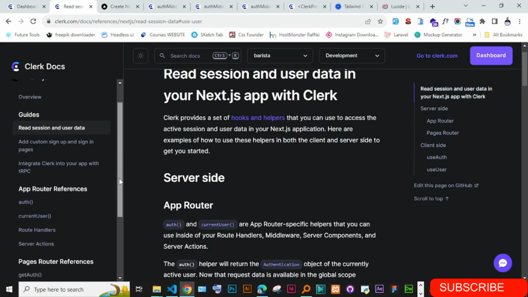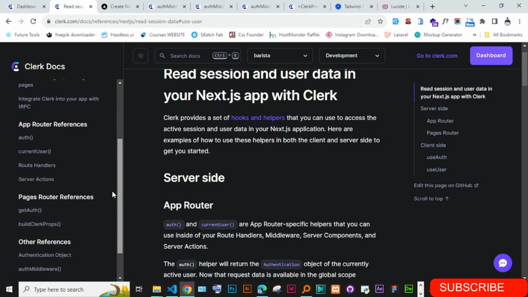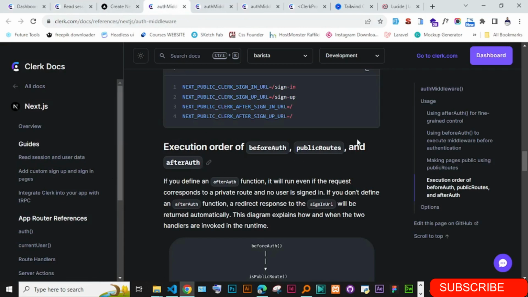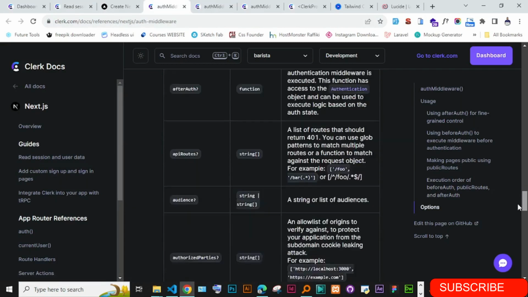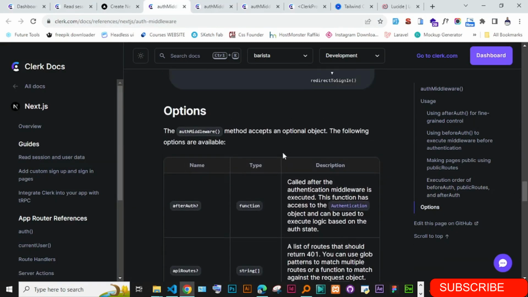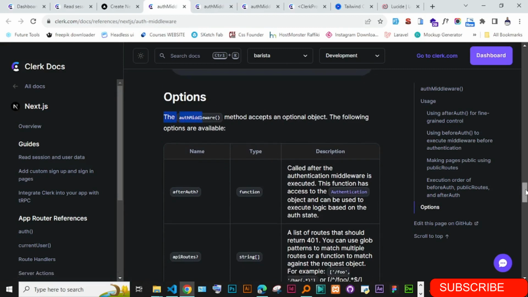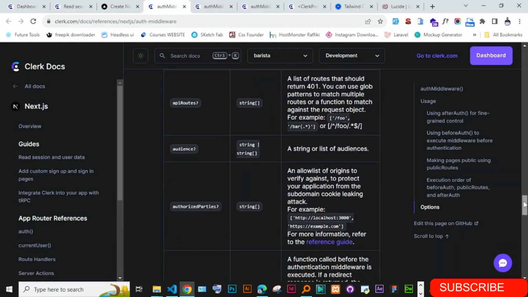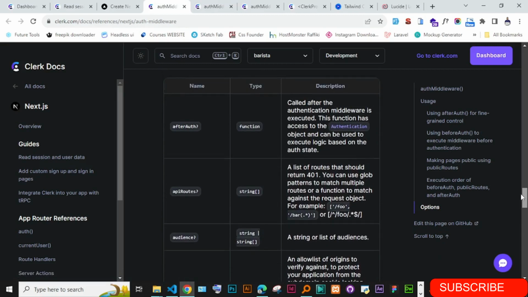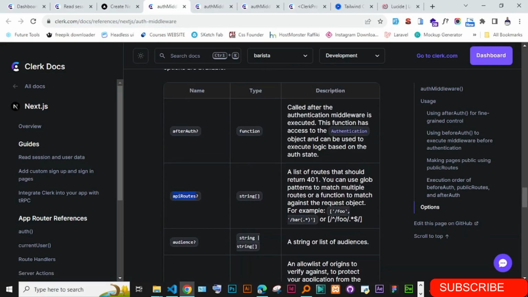But there are some other things, more especially with the routing. When you go to this, they have these public routes and all that kind of stuff. I want you to go and see where you have the auth middleware here. There are options you can pass, and in one of these options you can, first of all, pass in the API routes, a list of routes that should return 401. You can use the glob pattern to match multiple routes.